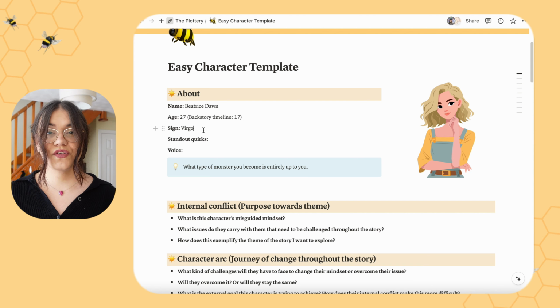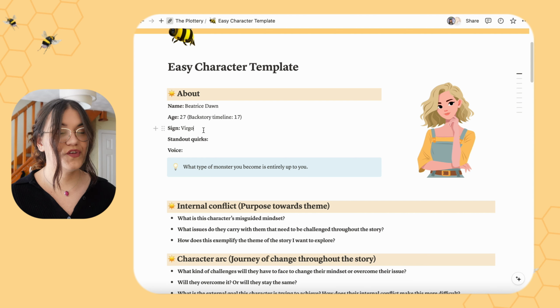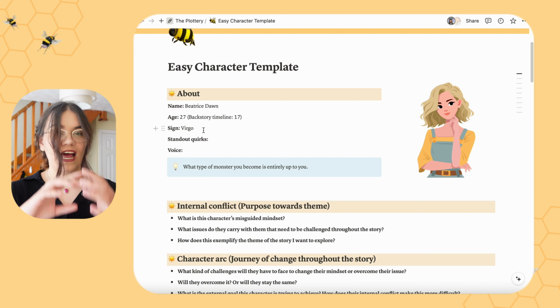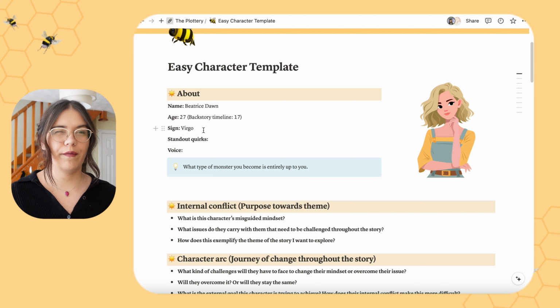Her sign, I usually go for horoscope signs, but you can use your MBTIs or any kind of character archetypes that you are comfortable with here to base your character off of. But yeah, for me, it's horoscope. I know that the best, and so I feel most comfortable working with that. And we're going to go for a Virgo for her.